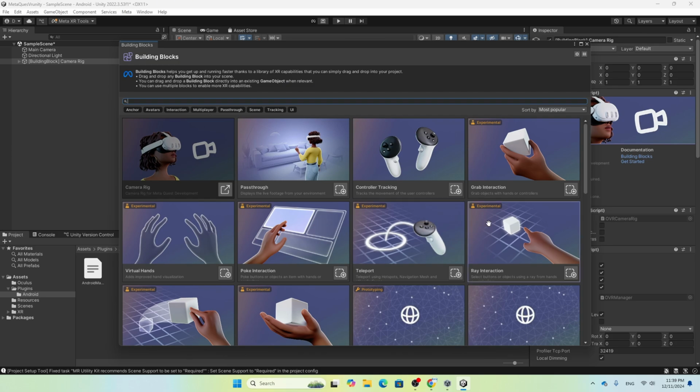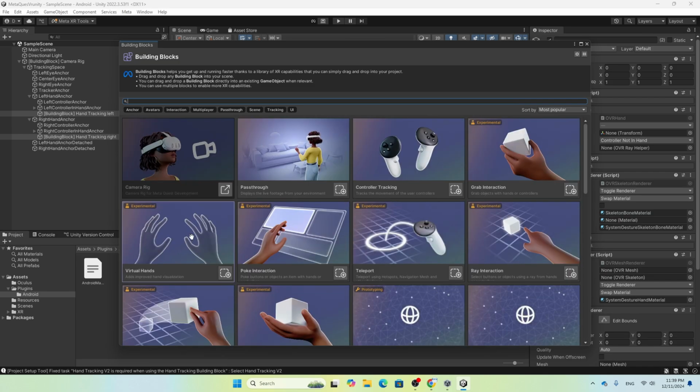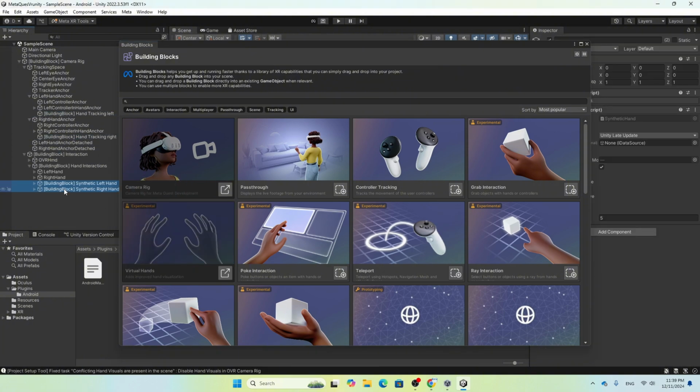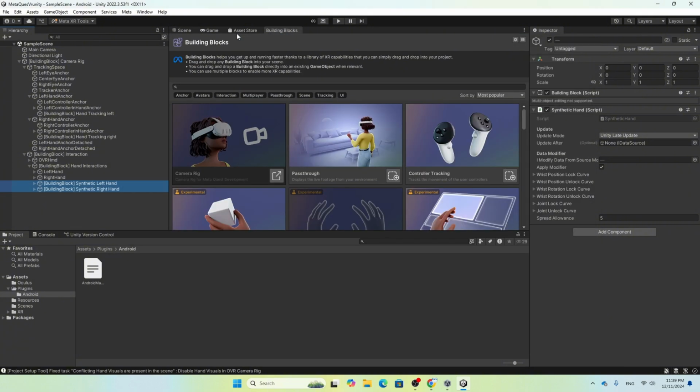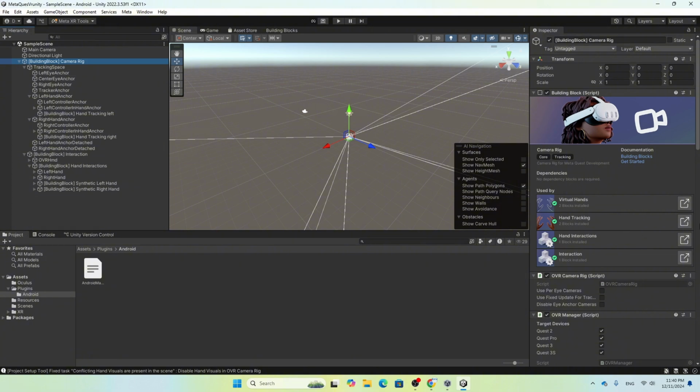There you go. We also need hand tracking so we can track the hand movements. Scroll up. Let's add virtual hands. I'm gonna drag it. Very well. And I'm gonna move this window right here so I can access this faster. Very well. Click on camera rig.